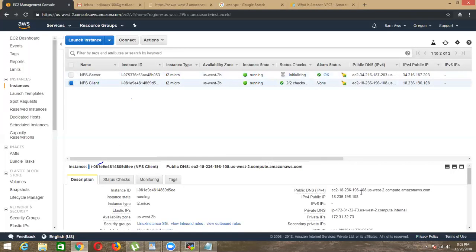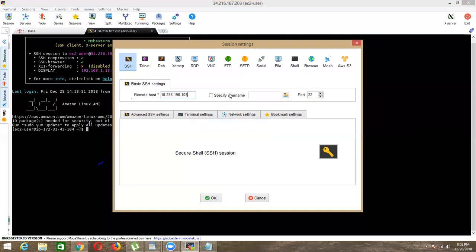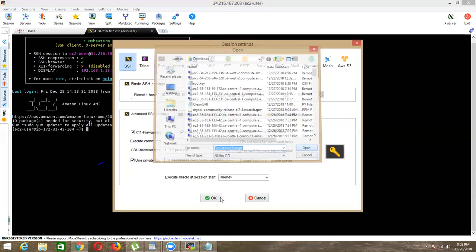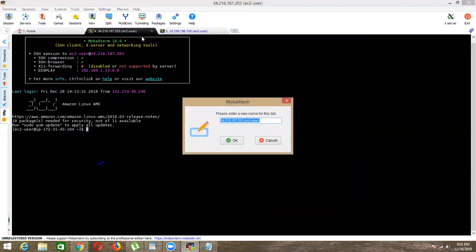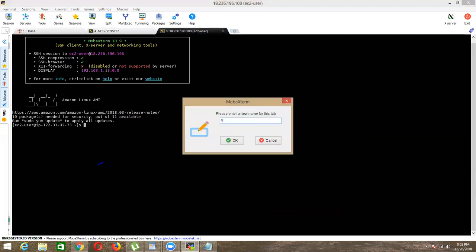So I'm going to this instance first, and then this instance next. So this one is the NFS server, for avoiding the name problems. This is the NFS server, and this is the NFS client.